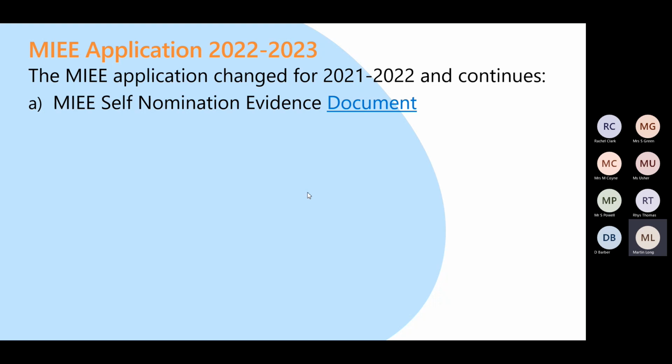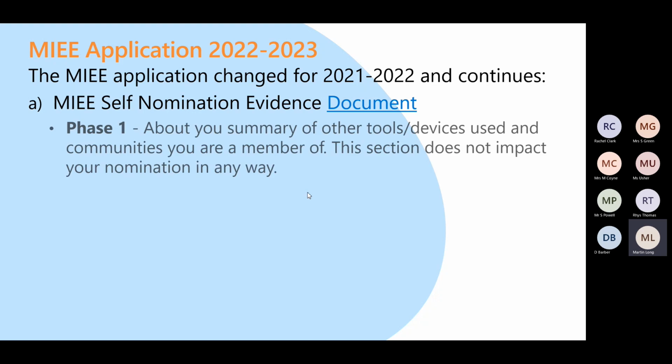But if you just go into a search engine in a web browser and search for MIE self-nomination or MIE application, you can get that document on the same portal where you put your final application in. So all I've done is hyperlink to it in our set of slides.